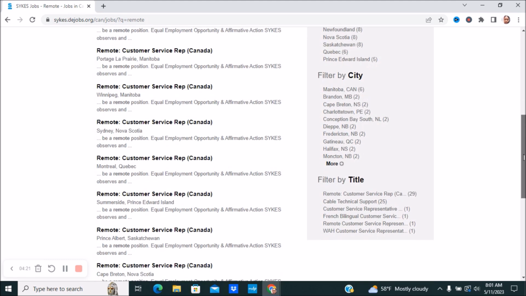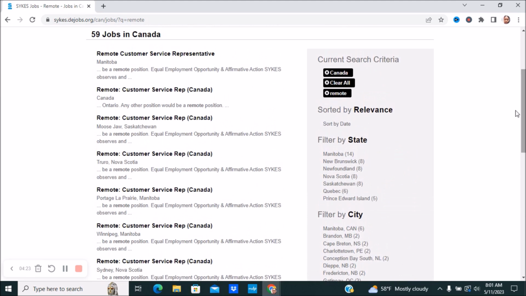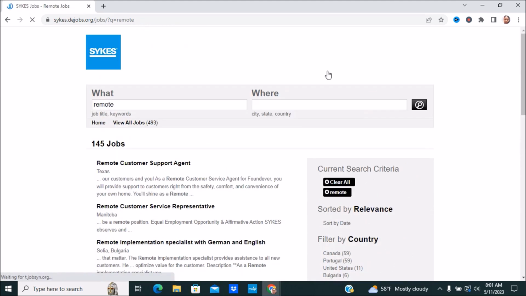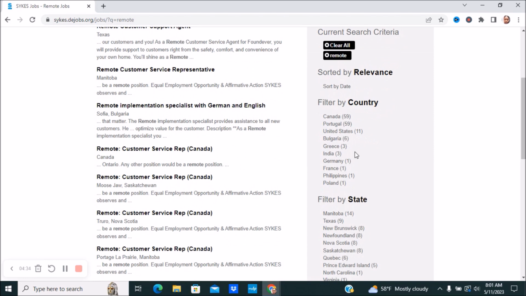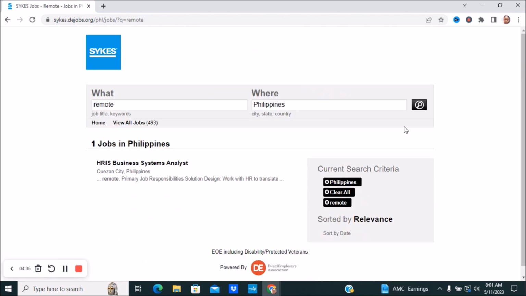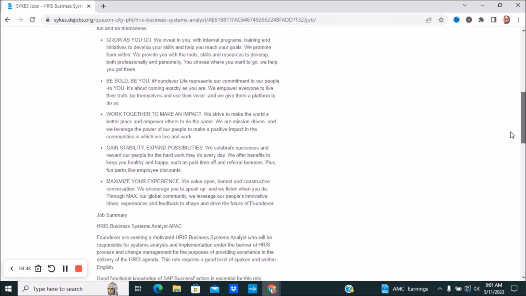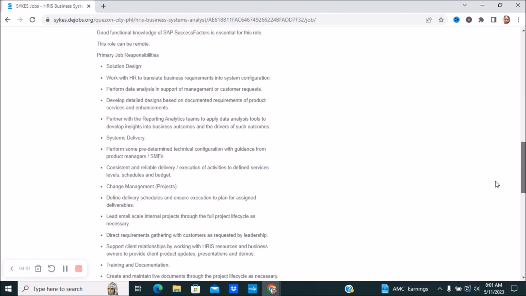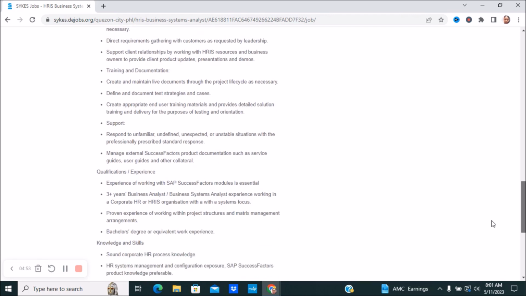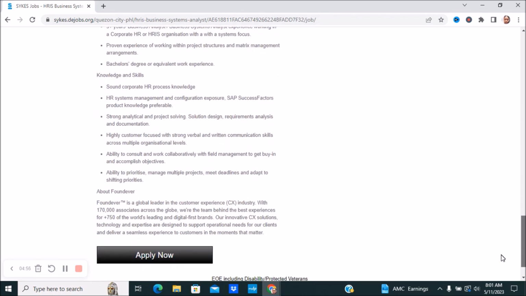But here are the different positions that they have available for people that live in different parts of Canada. You can check out Portugal and Bulgaria and all the other jobs for yourself. Let's look at what they have in the Philippines just to see. They have an HRIS business system analyst position available in the Philippines. You can go ahead and check it out if you are interested. So you can see what the job entails, if it says anything about pay, benefits, and things like that. I'm not seeing any of that.